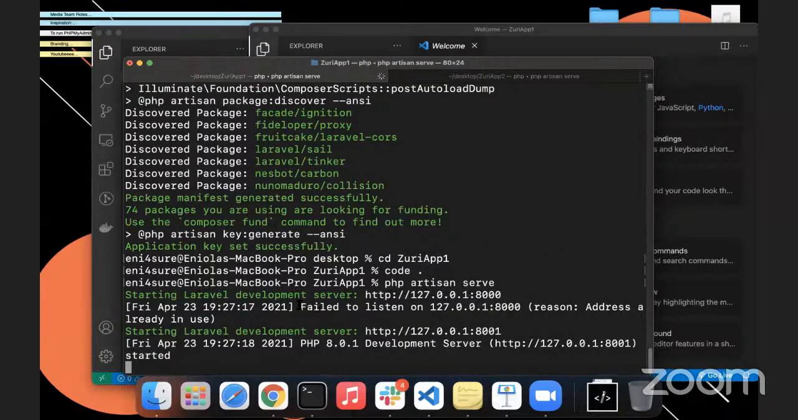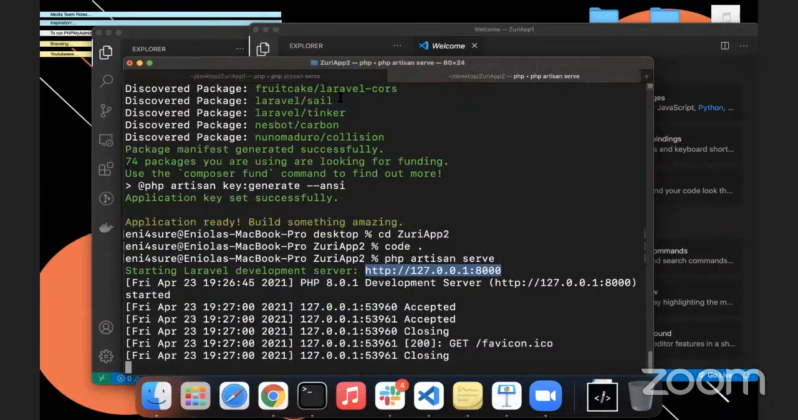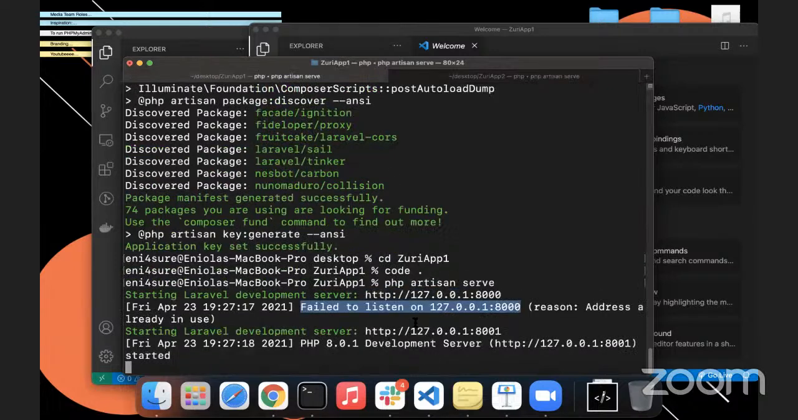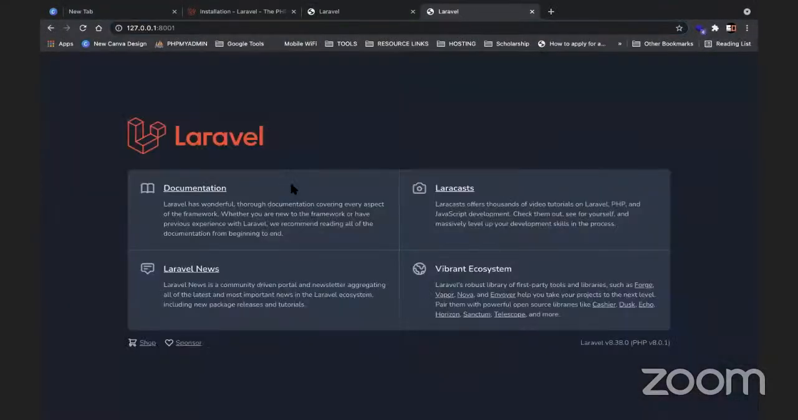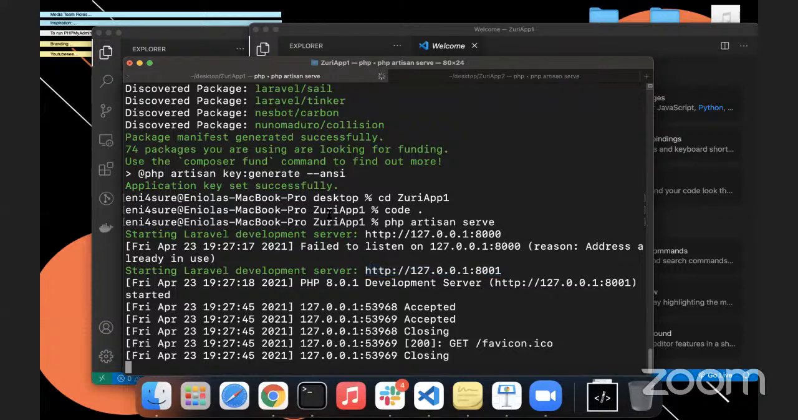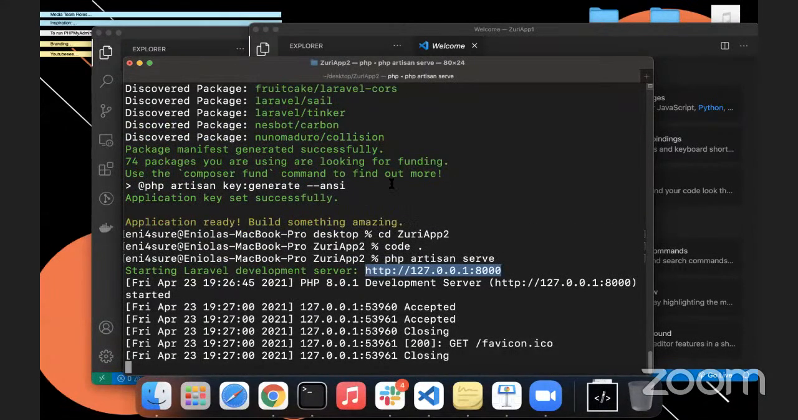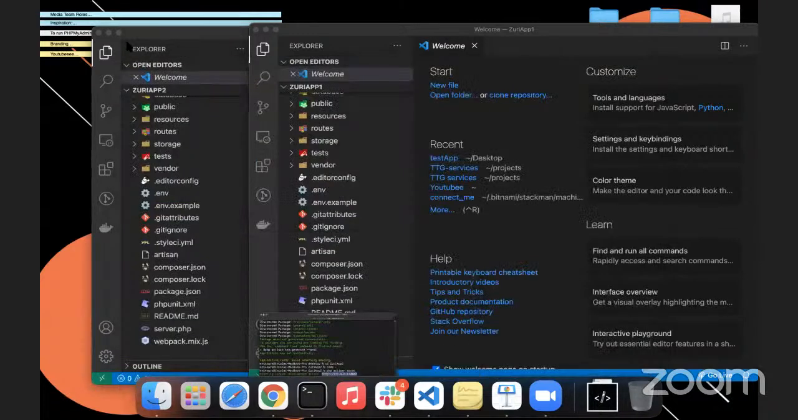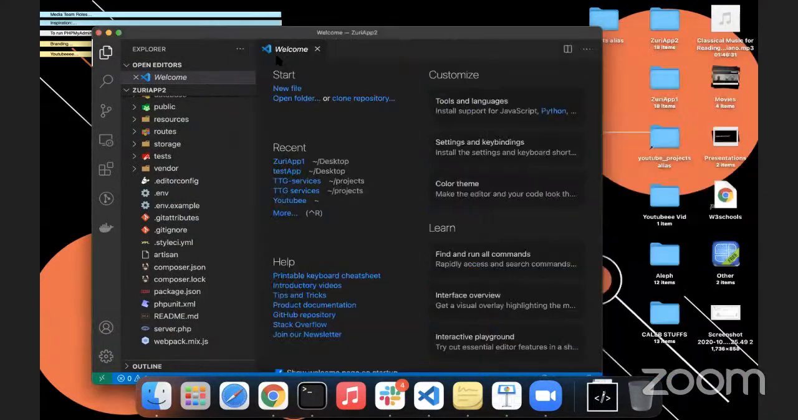You will notice something: it says failed to listen on this port. That's because I'm already running another application on this port, and two applications can't run on the same port. So this one is starting on 127.0.0.1 port 8001, not 8000. If I copy and paste this, it's also going to run. And yes, we've successfully installed Laravel, and we have a good and running app. So I'm just going to close this one and stick with Zuri app 2. Okay, and then I'm going to close this one too.